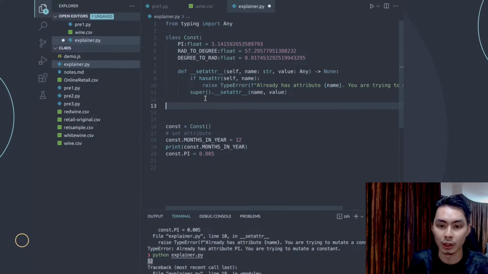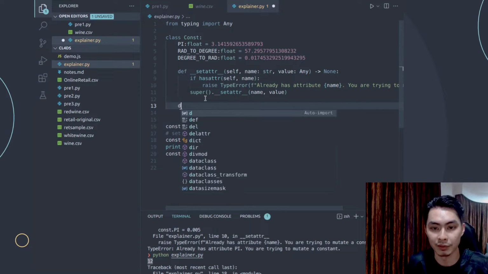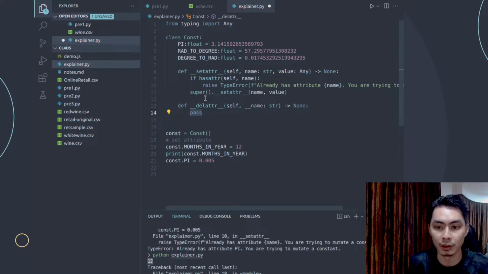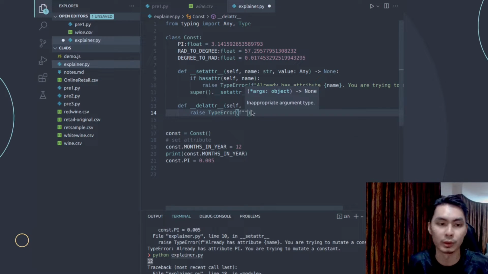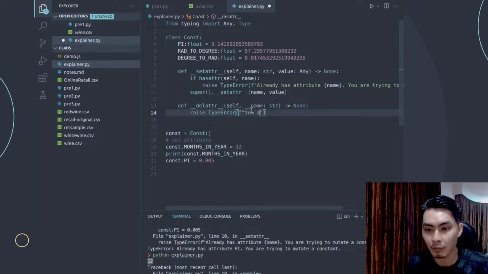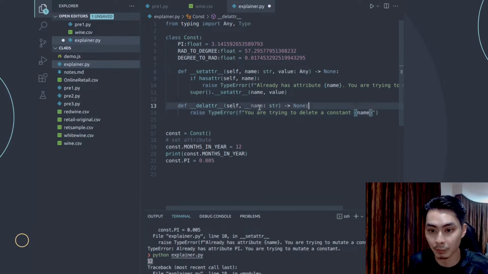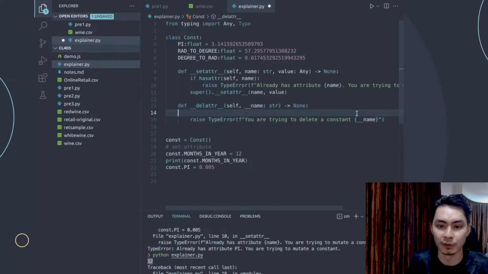I guess you can also do something very similar for the delete attribute. So you can have something like define delete attribute, and we can keep the name there, right? But we can say something like raise. Of course, you want to do the if check. Just to save some time, I'm just going to say raise type error. And here you want to pass in a message saying that you are trying to delete a constant name. Or you can just pass in the name. If you want to just perform the check first, if it has attribute, then do that. If not, well, whatever, right?